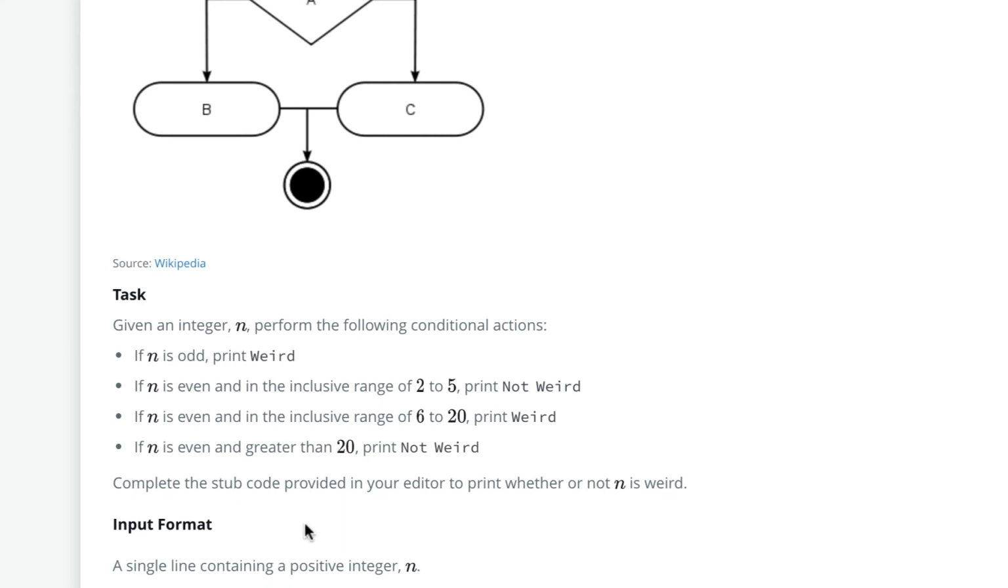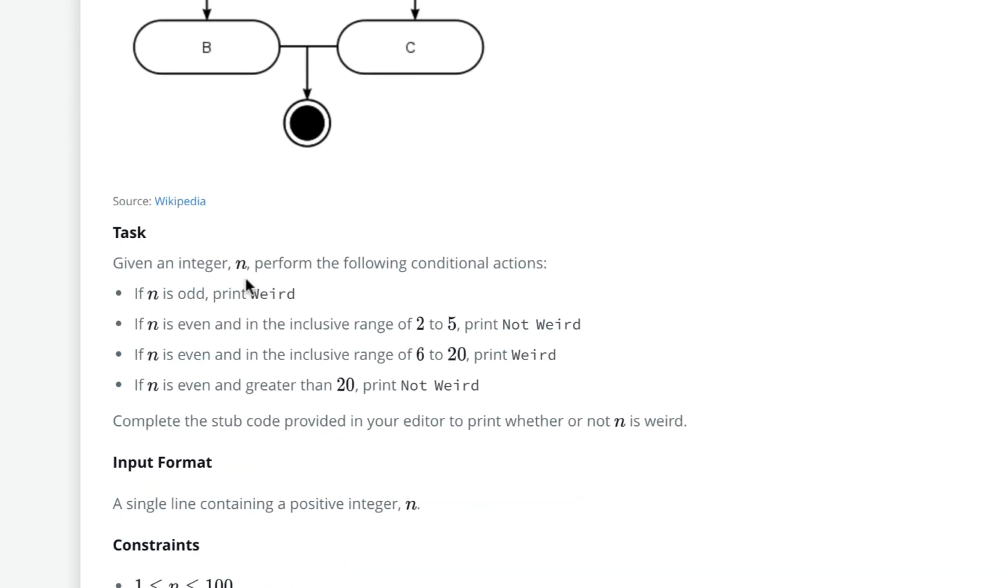So this is our task. We are given an integer n. Perform the following conditional actions. The first one is if n is an odd number, print Weird. If n is even and in the inclusive range of 2 to 5, print Not Weird. If n is even and in the inclusive range of 6 to 20, print Weird. If n is even and greater than 20, then print Not Weird.